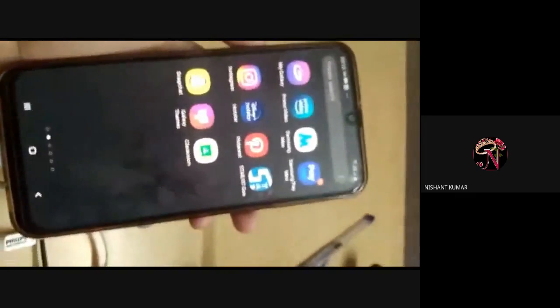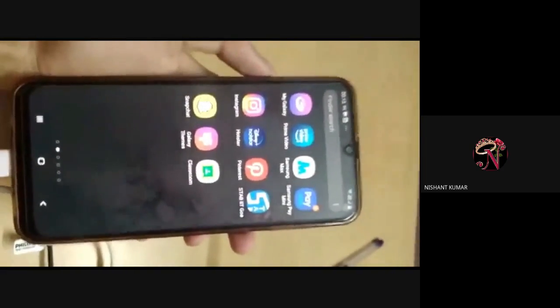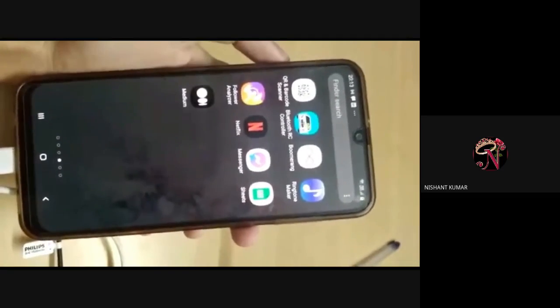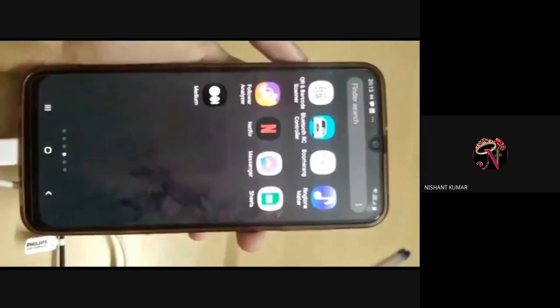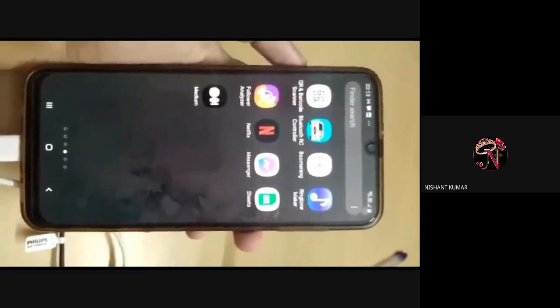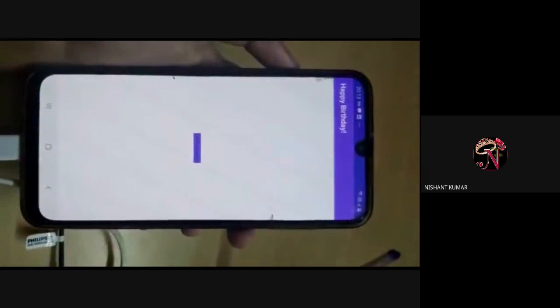You can see that my Android device is listed here near the app. Click on Run App. You can see the app which will come on the screen. It is a simple app that prints Hello World.